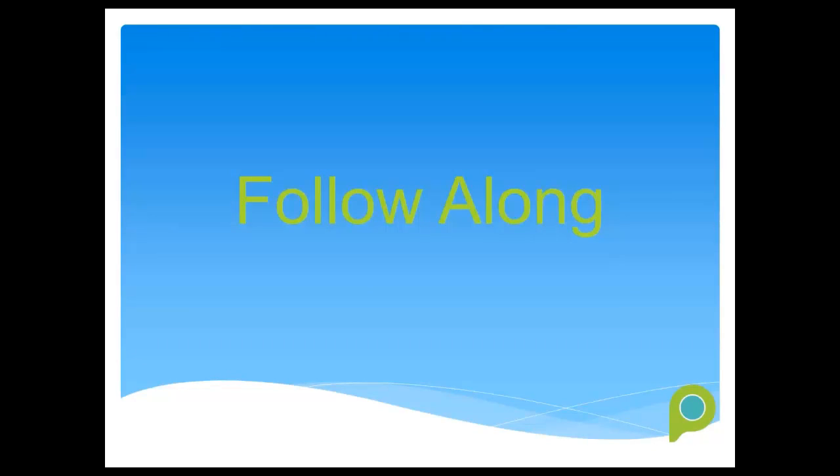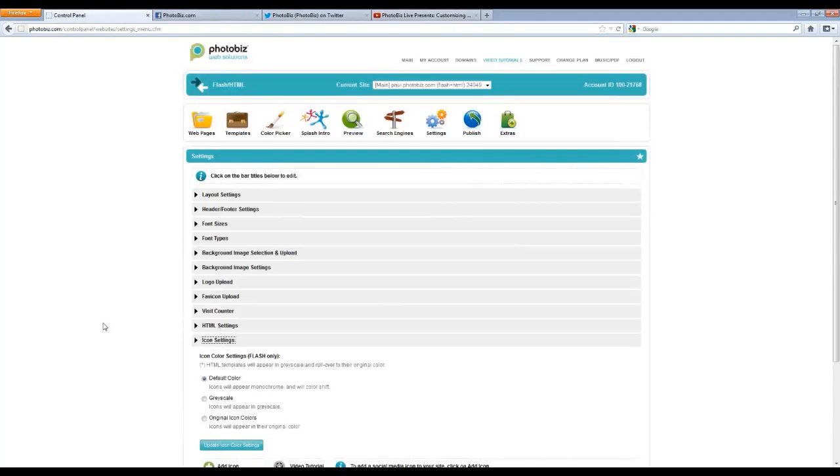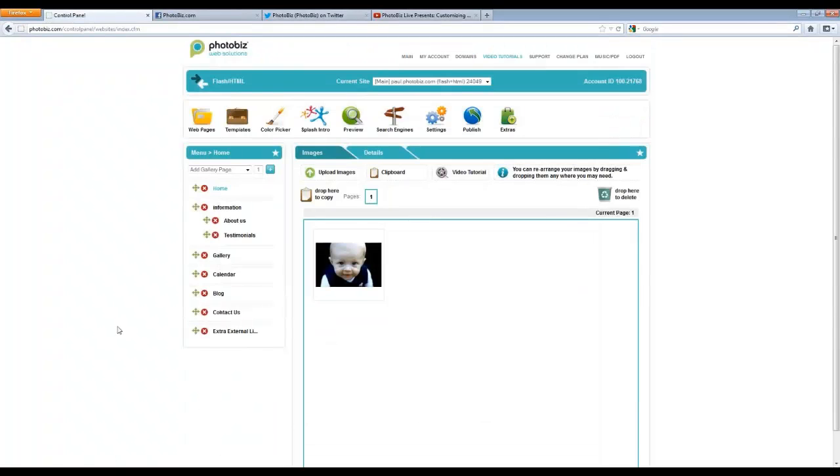So what I would like to do now is take the opportunity and actually show you a live example of how to go ahead and add a social media icon. All right, so here we are, and a lot of you will notice this page here. This is the web pages page. This is where you actually will add your different pages, your music, and upload your images to the pages here.